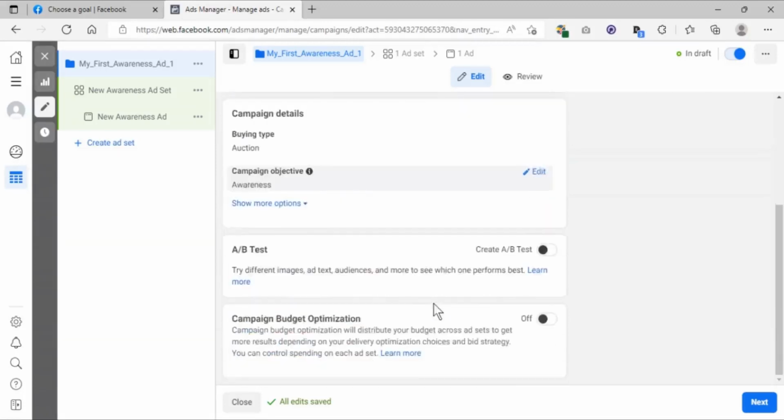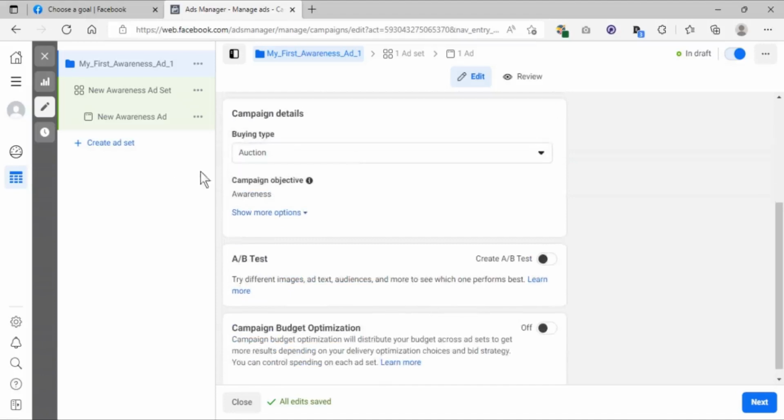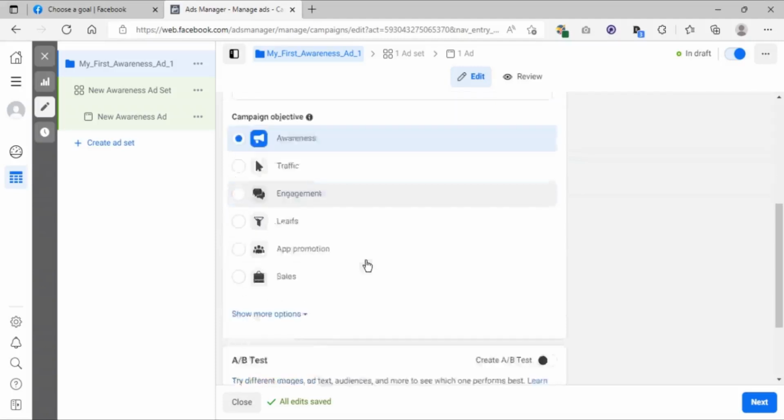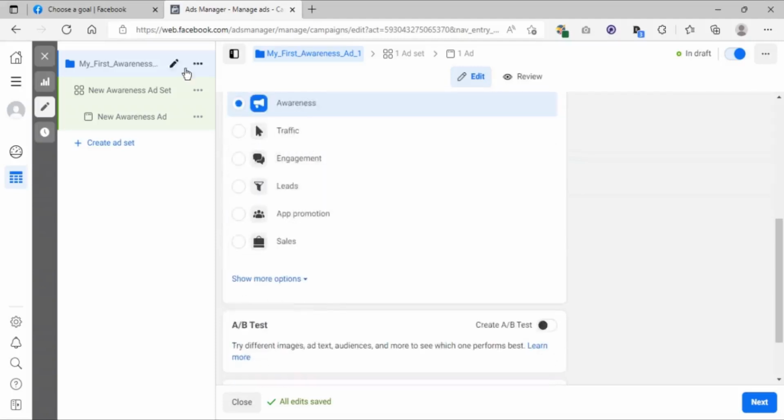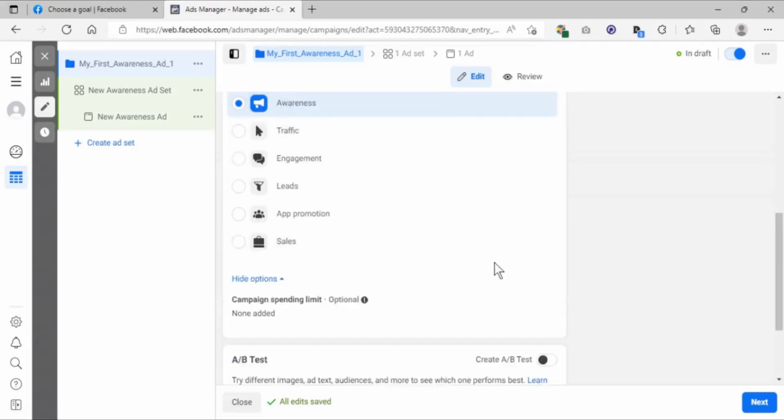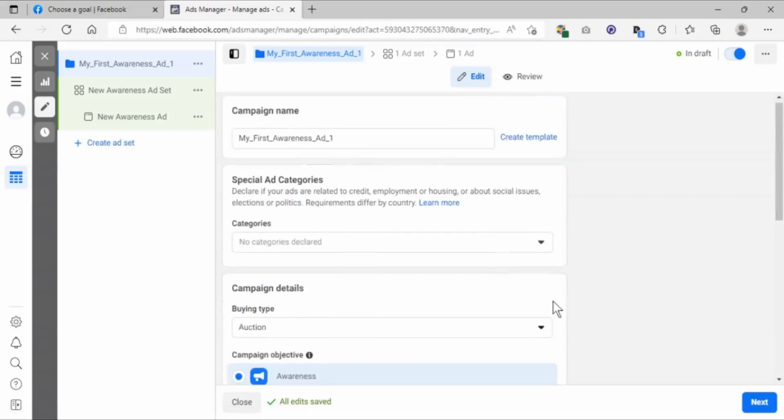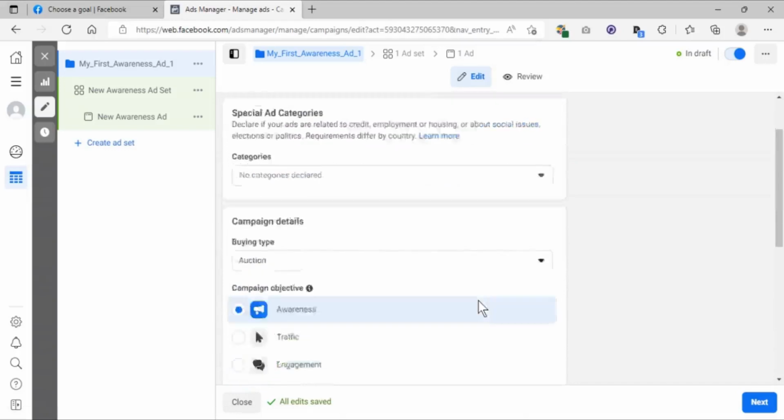Here we have the auction type. You choose auction for the buying type. Then the campaign details, the campaign objective. Do you want to change the objective? Of course, we're still sticking with awareness. We still want to create awareness about our products and our services, so the campaign objective is still right.